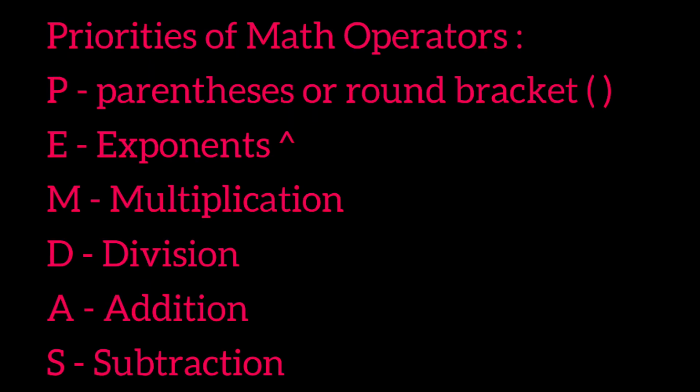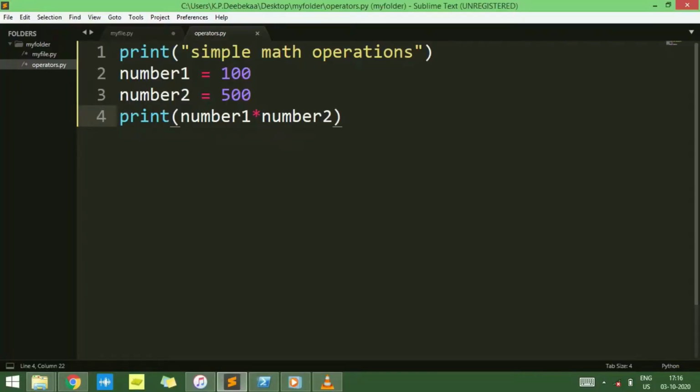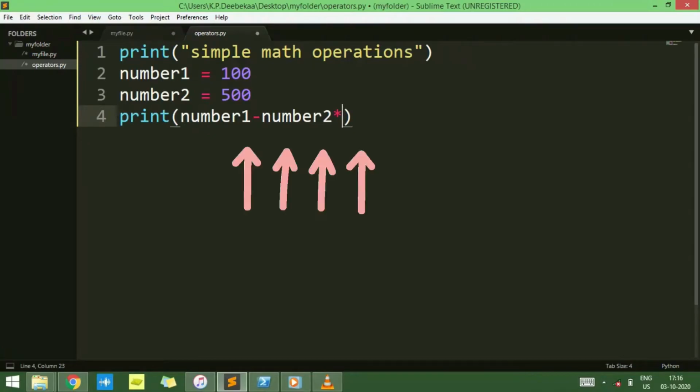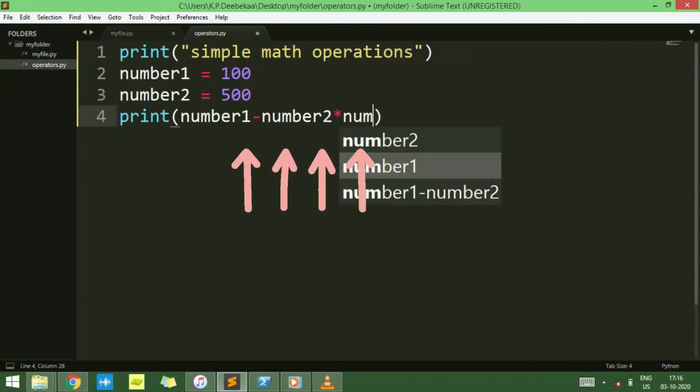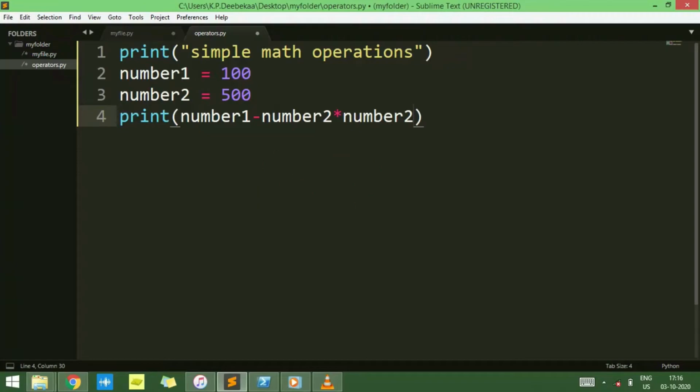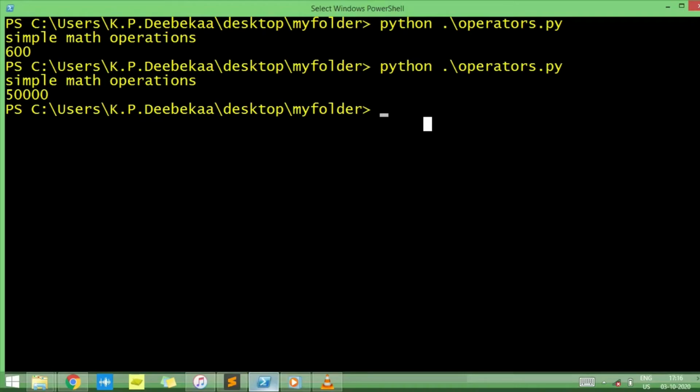Before moving to the next area, we should see the priorities of math operators. According to the operator priorities, the control will decide which operator should be performed first. In this case, the multiplication operation will be performed first, and then the control moves to the subtraction operation. Let's see the output.